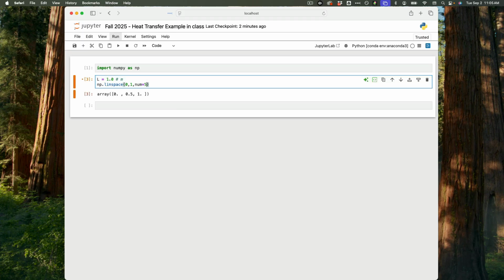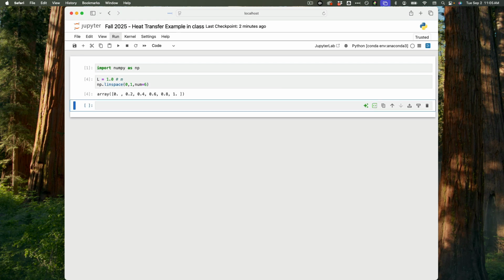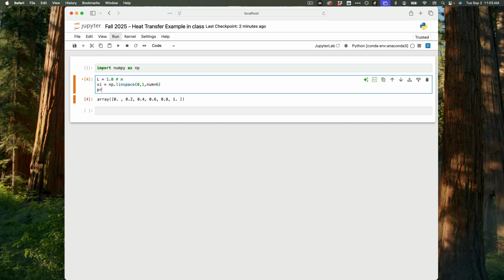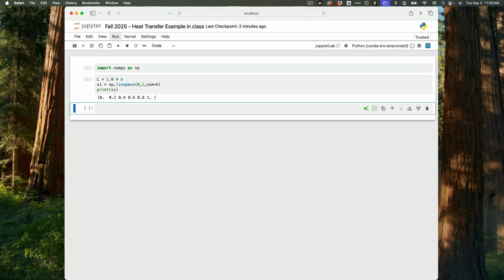Okay, so for our problem, we needed 5 intervals or 6 points. So it will give me all of those. Now, what if I call this my x values or xi's, right? And that would be the xi in S of xi. Okay? Very simple. That's all I need to do.